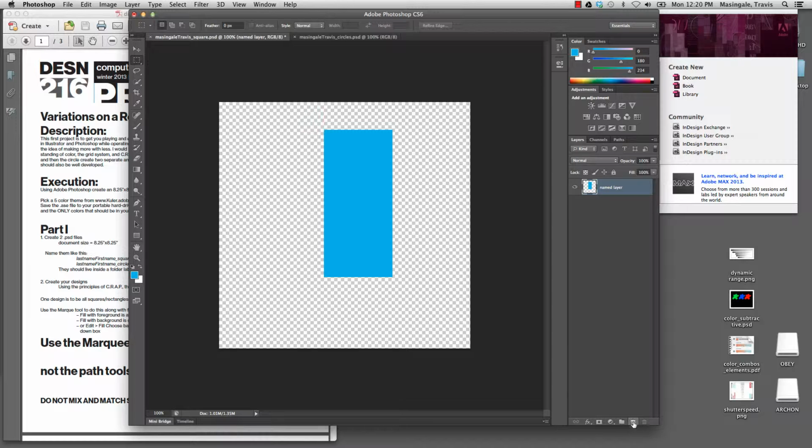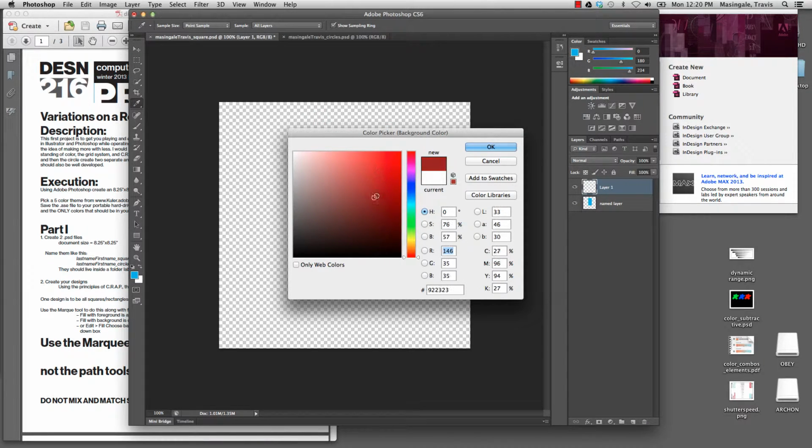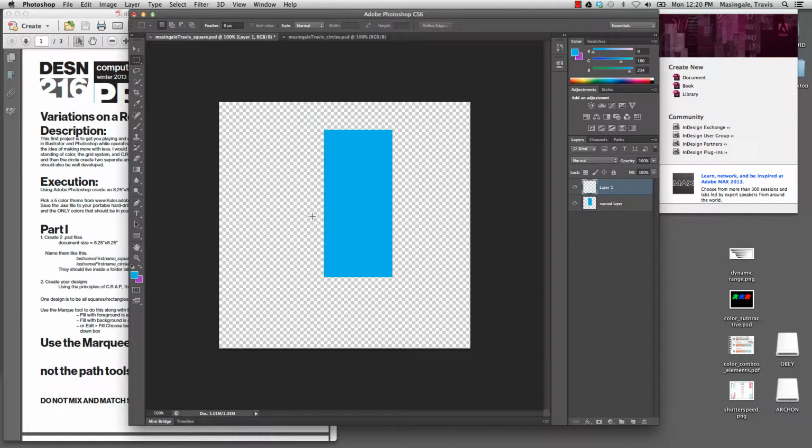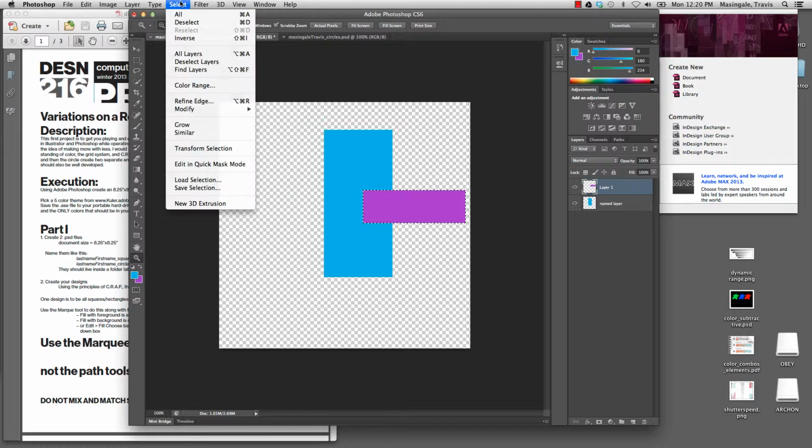And then I'm going to create another layer. I'm going to select my background color as maybe a nice purple there. And then I'm going to go above that and create another one. Remember, Command Delete is to fill with the background color. And then if you hit Command D, that will deselect your selection. So I can go back. It's Command D, deselect, or you can go up to Select and deselect.